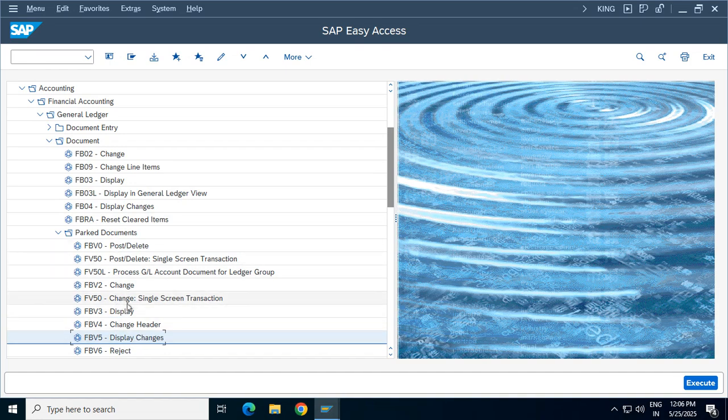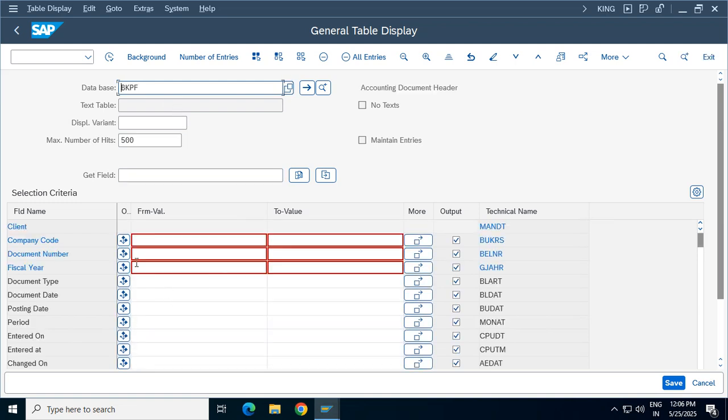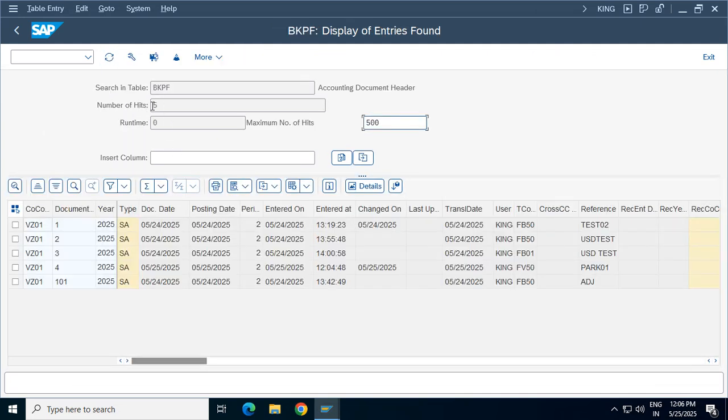Okay, you can try once. Now you can see here post ended. Before posting, the delete option, right? We'll check that table once, /n SE16N. So let us check in the BKPF table. Company code is VZ01. Document number is, okay. Let me execute it. So we posted a total of 5 documents.